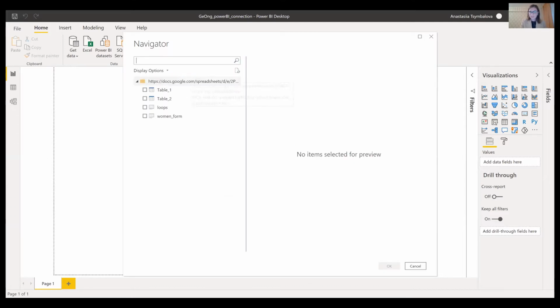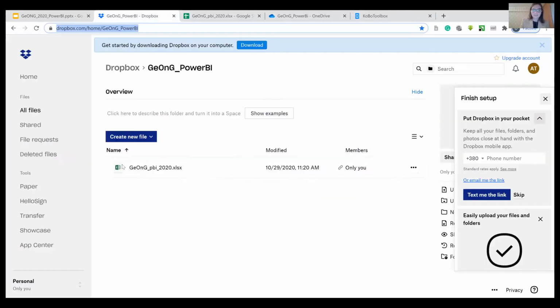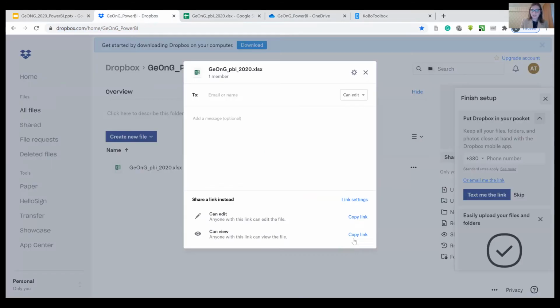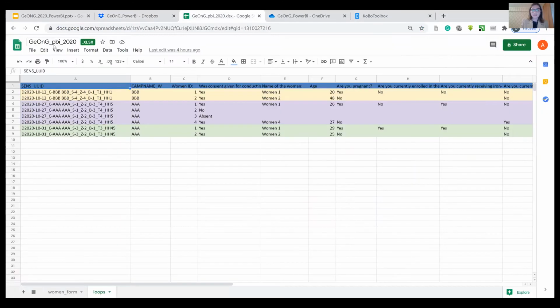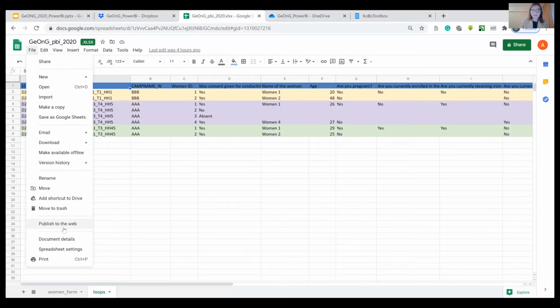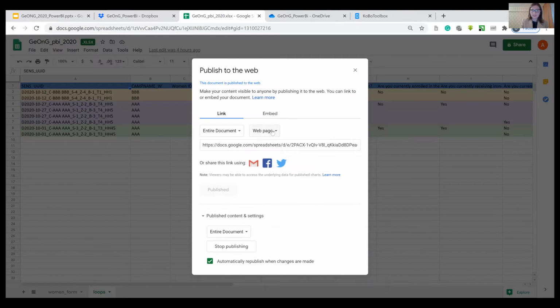Maybe it makes sense to stop sharing and go to my Chrome, just to show you quickly where I hosted all my data sets. This is Dropbox, where I'm already connected. I just use share, copy link. It's very easy, and you can find all of this information in the presentation later. This is Google Sheets. I call file, publish to the web. This is my link. You need to use Microsoft Excel, because we need it in a readable format.